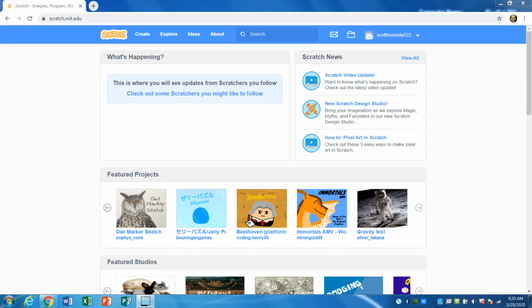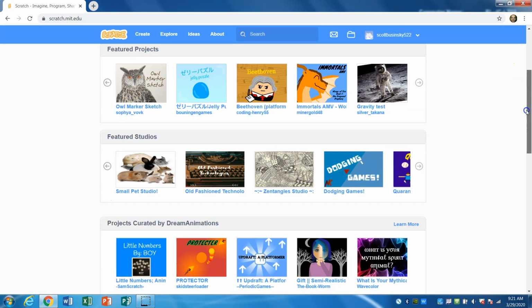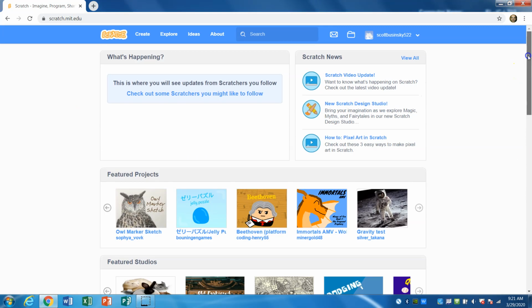Let's get started. So here is the Scratch website. Up here is scratch.mit.edu. That's what you can plug in to find this website. It does require you, if you would like, to create a free login using an email and password. So I'm not going to explore the site too much. It's just going to be a very brief, quick little walkthrough video on how to create this program.